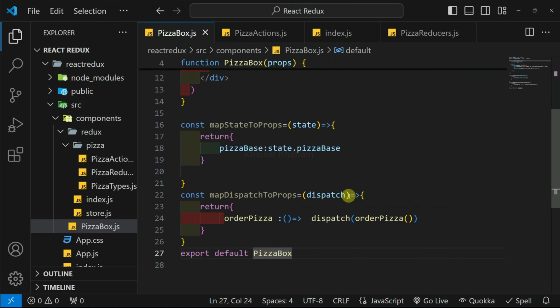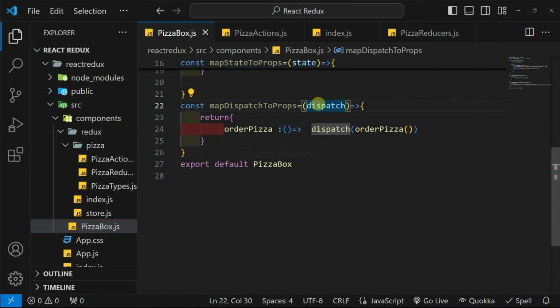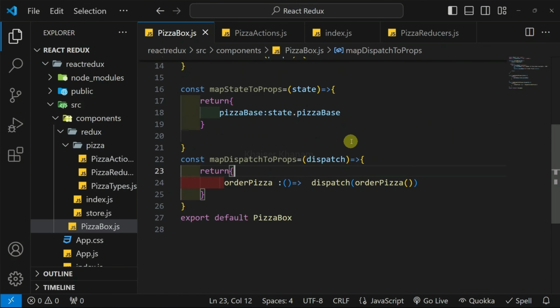We have successfully completed the second step. We have passed the dispatch function as its parameter, which will allow us to map action creators to the prop in the component. So here I have created the property orderPizza, which will be an arrow function which dispatches the action orderPizza from the Redux store. So successfully, now we got access to our state and also we got access to the dispatch function.